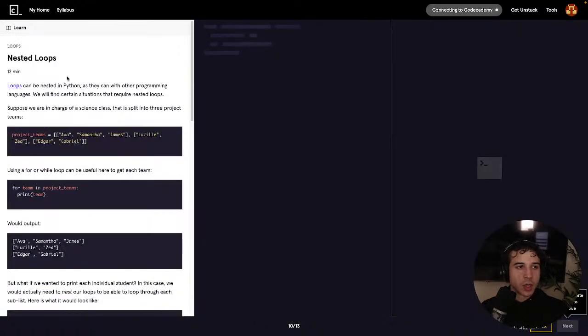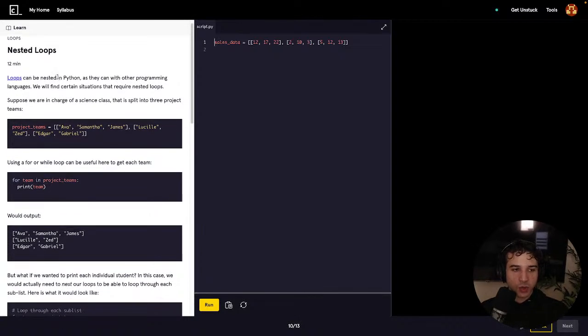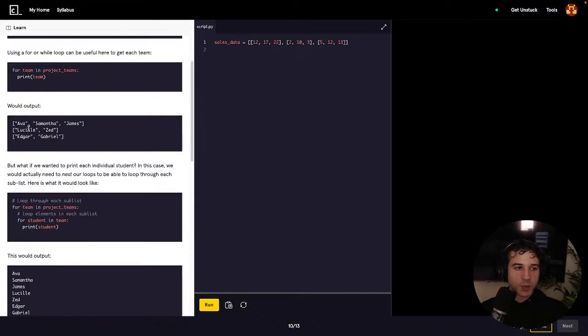Cool. Nested loops. Loops can be nested in Python as they can with other programming languages. We will find certain situations that require nested loops. Suppose we are in charge of a science class that is split into 3 project teams. Project teams are Ava, Samantha, James; Lucille, Zed, and Edgar; Gabriel. Using a for or while loop can be useful here to get each team. For team in project teams, print team would output these 3 lists.